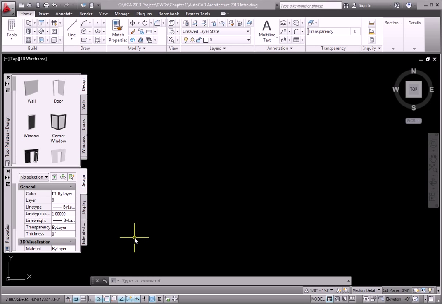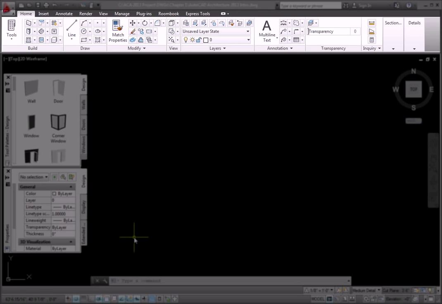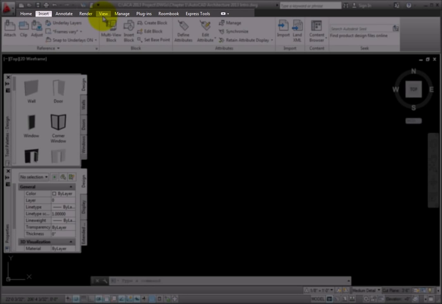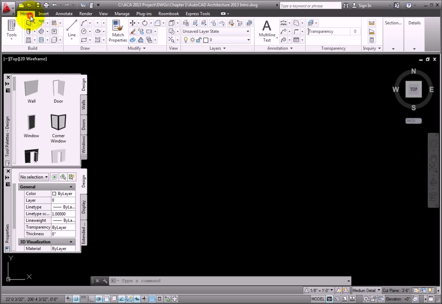Most AutoCAD Architecture commands can be accessed using the ribbon, which extends across the top of the screen. Notice that the ribbon is divided into various tabs, which appear along the top of the ribbon. In addition, contextual or context-sensitive tabs will often appear at the right end of the ribbon when we pick certain objects. On the top left is the Quick Access toolbar and the Application menu, the big A.